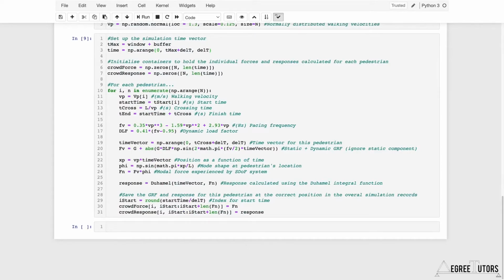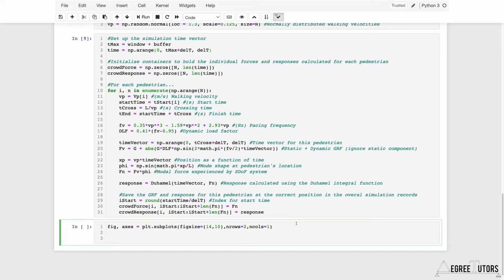So now that we've calculated all of these forces and responses, we can go ahead, as I said previously, and plot them. So we'll go for a subplot here, with the same syntax that we used to generate subplots before. I'll generate 2 rows, 1 column. In the first row, I'm going to visualize the forces generated by each pedestrian. And in the second plot, I'm going to show the corresponding response.